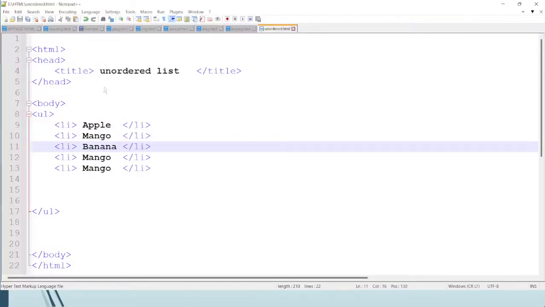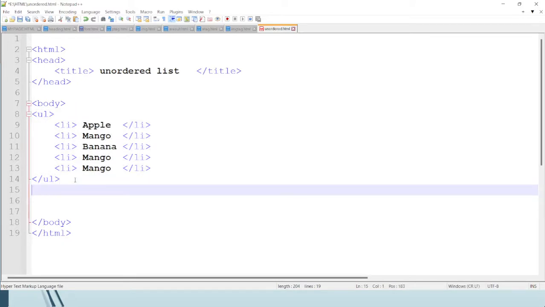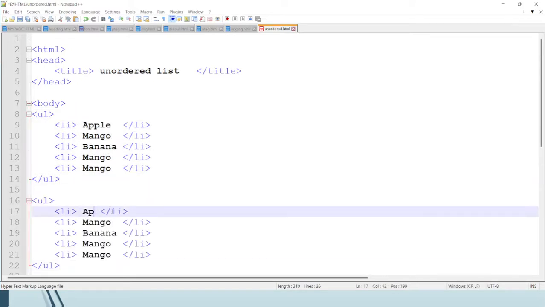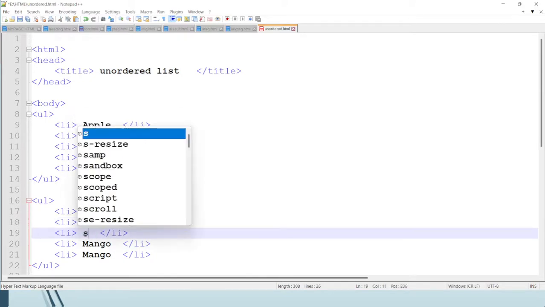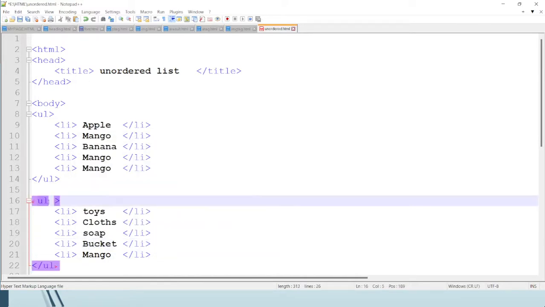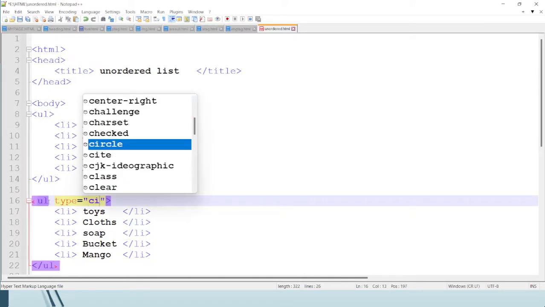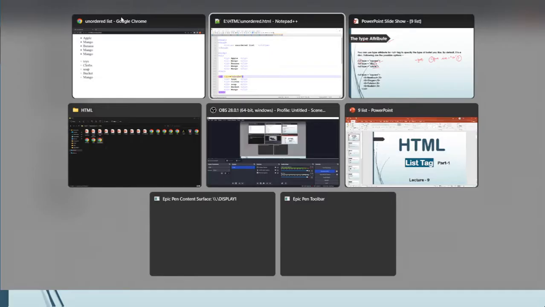Okay, so unordered, just copy and paste. Okay, just I'm using here type is equals to circle. Save and refresh. So you can see the difference here. Okay, so this is how circle attribute works.